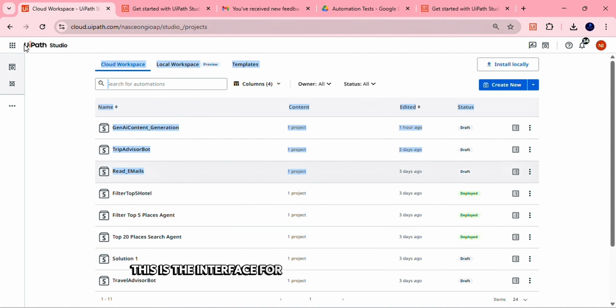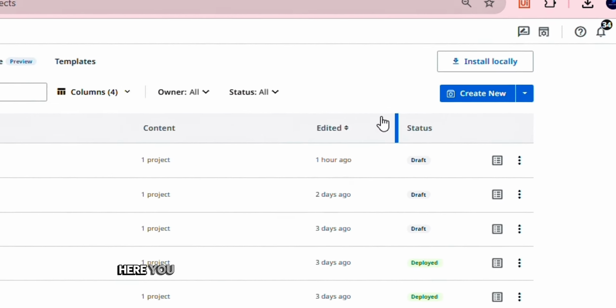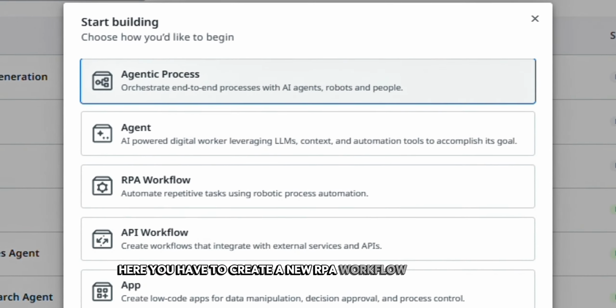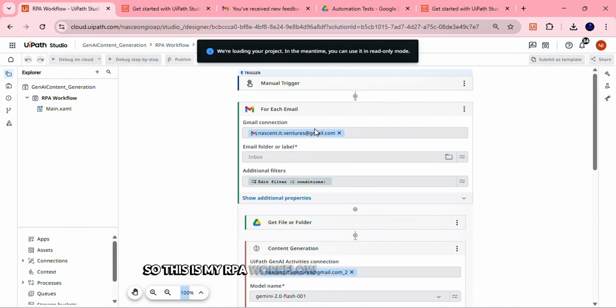This is the interface for UiPath Studio Web. You can search for it at cloud.uipath.com. Here you have to create a new RPA workflow. Since I've already created one, I will not create it once again. So this is my RPA workflow.